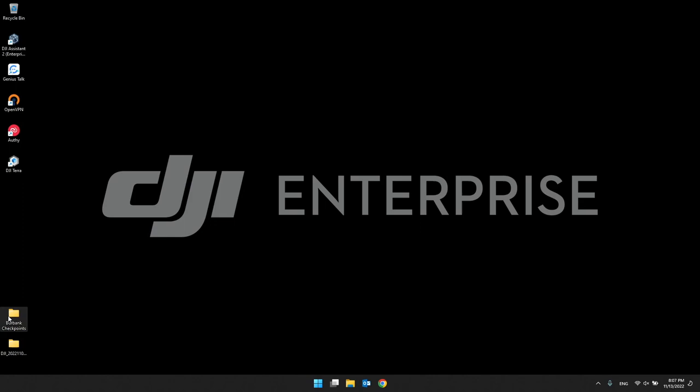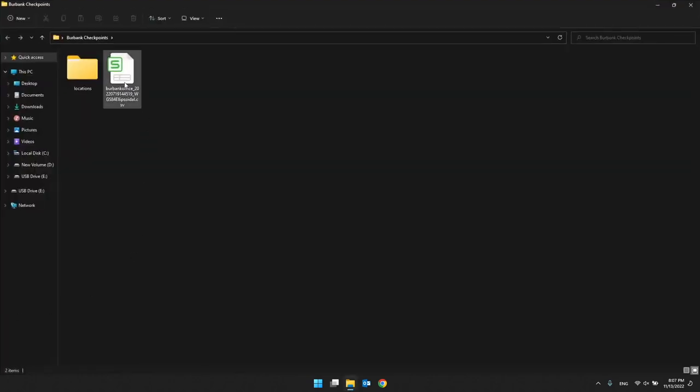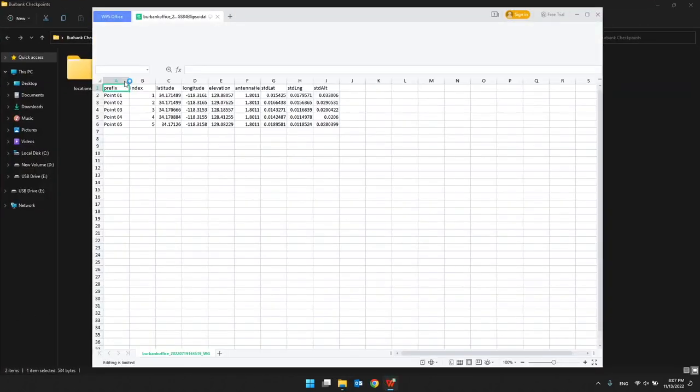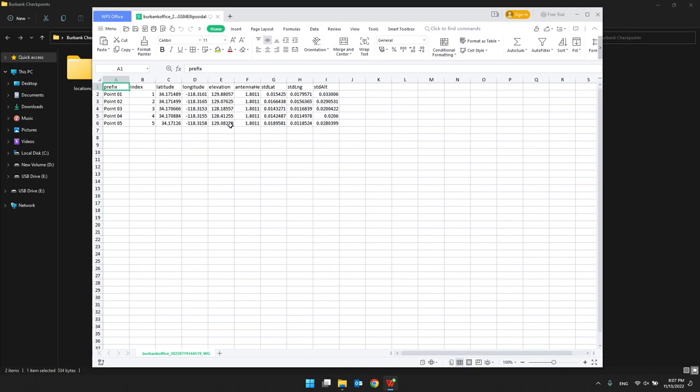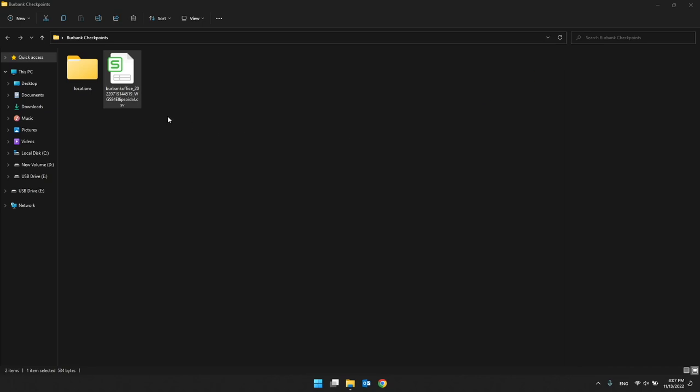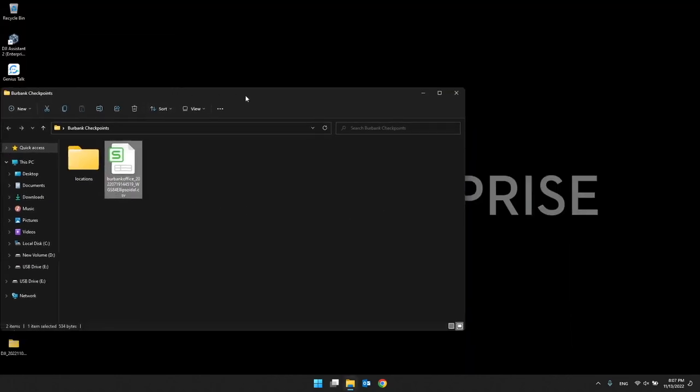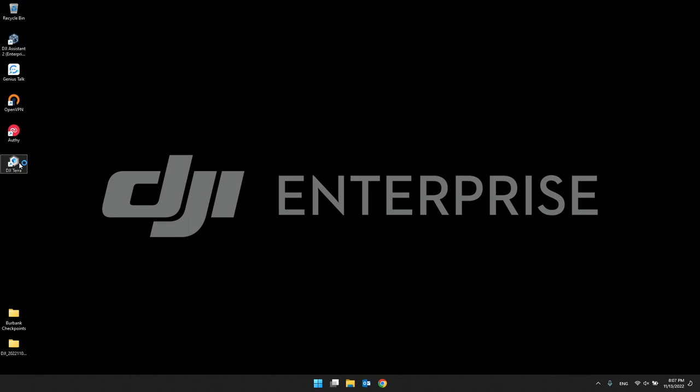And along with this data set, I also have 5 known points recorded, which I will be using as checkpoints to verify the accuracy of the RTK drone flight. I can also use these known points as ground control points, which I'm going to show you guys later. All right, let's get started.